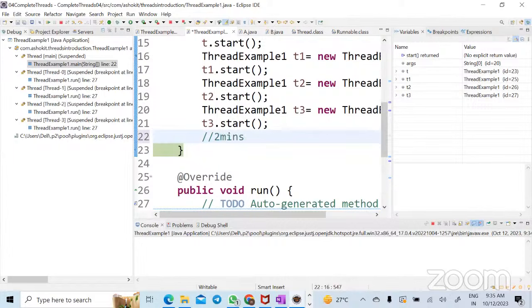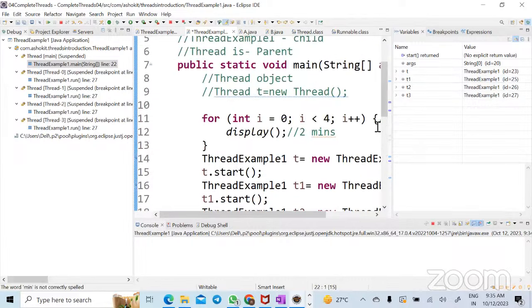Maybe let us take thread creation as taking 1 minute. So the total is 3 minutes. But if you are going with sequential programming, the time is 8 minutes. So what is the advantage of a thread? Using threads, you can do parallel processing, right?